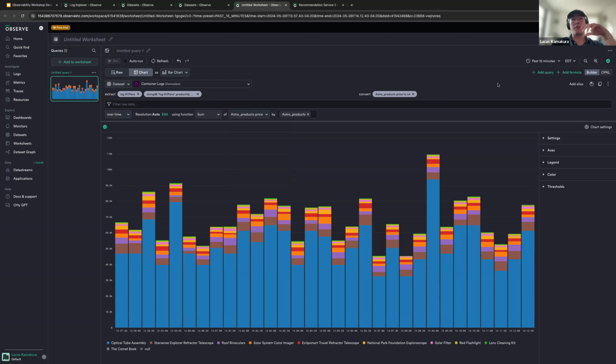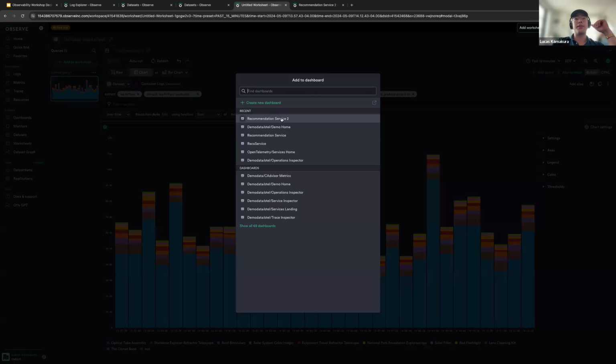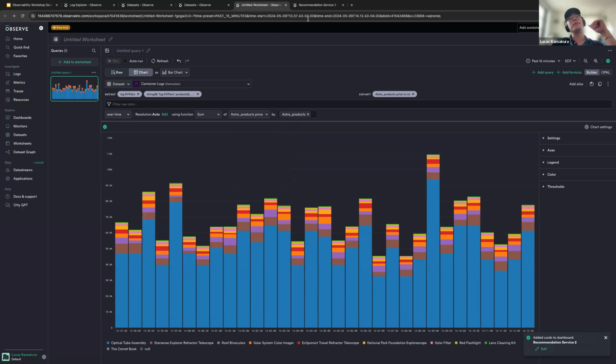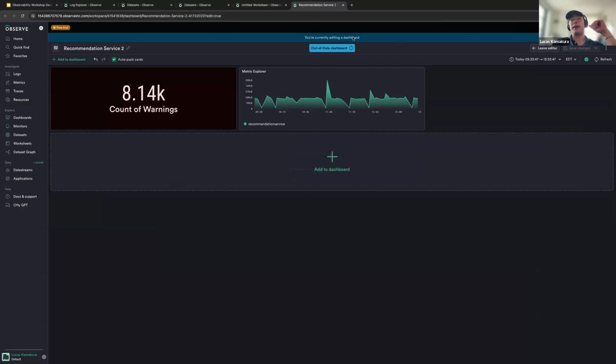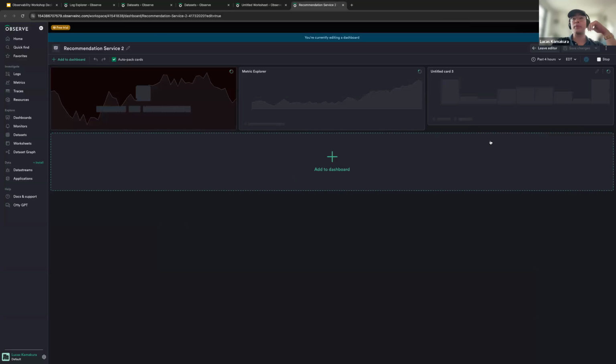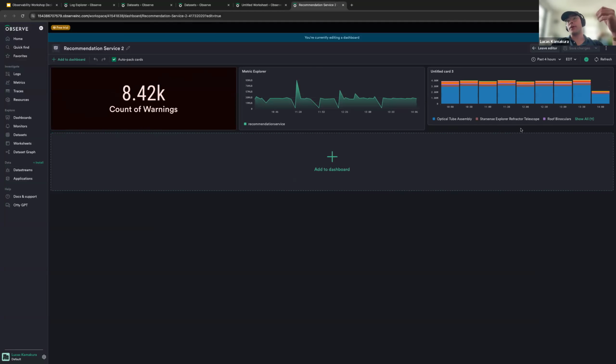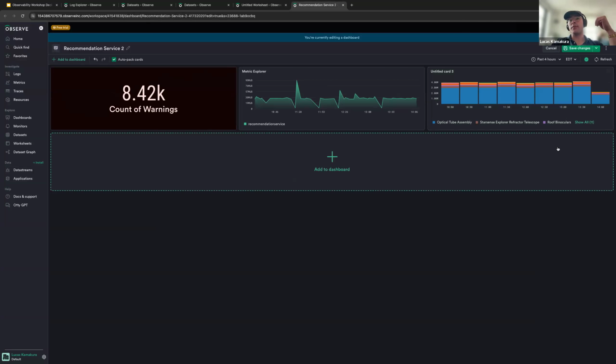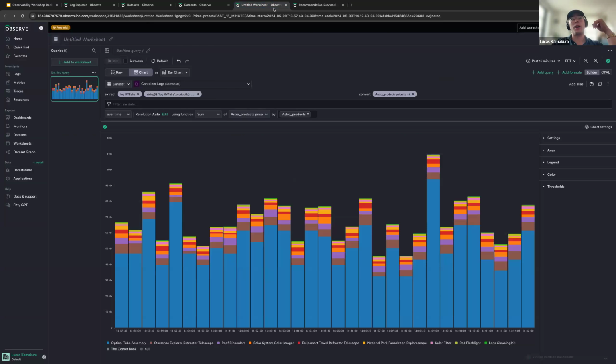Now, just to save this for later use, we can add this to the dashboard that we created earlier, right? Recommendation service 2 here. Bring that into view. And if I refresh this, we should be able to see that third beautiful bar chart that we just created to keep track of how much money we're making off of each product. Awesome.